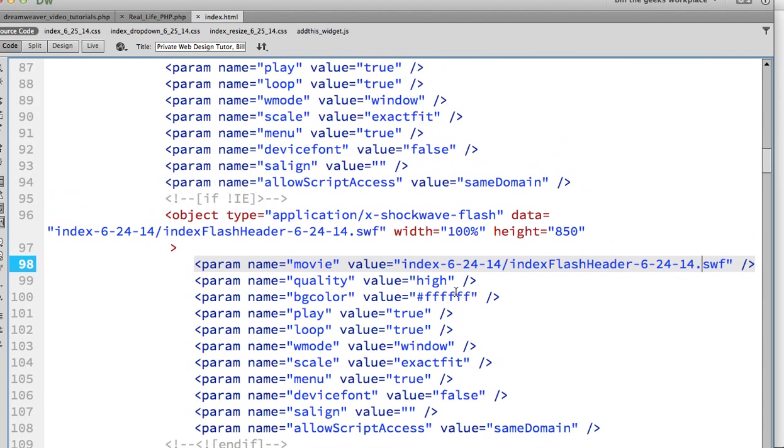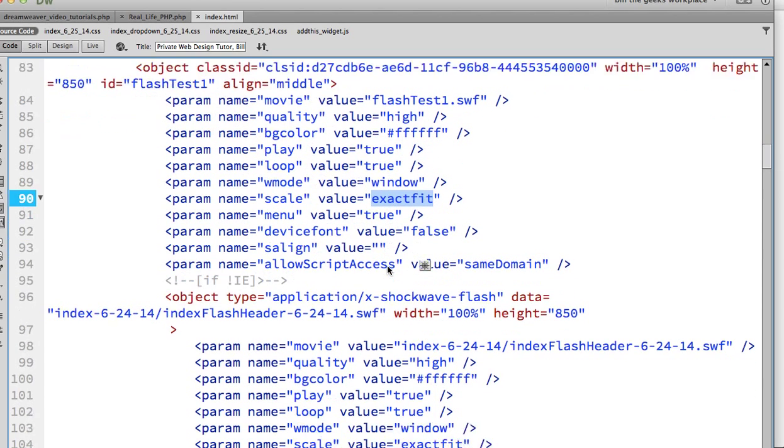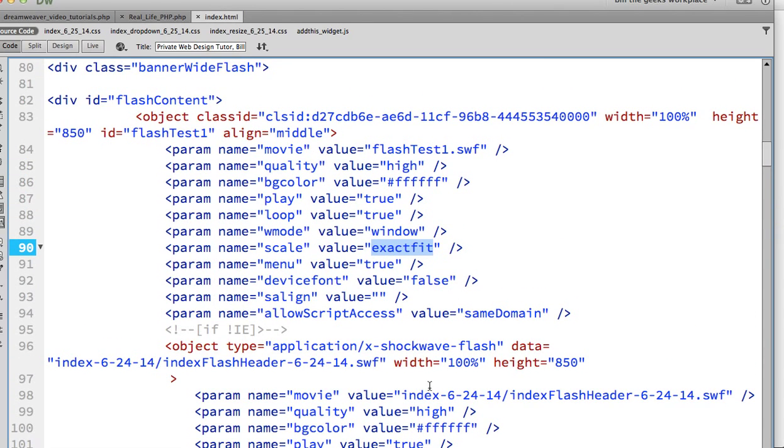Now, what you want to pay attention to is these parameters down here. I have mine set to exact fit. And whatever you put in here, you want to put it in not only up here, but down here also. I have set mine to exact fit. And I have set the width of the Flash document to 100%. You can do what you want, but I want mine at 100% of the browser window or of whatever box you're going to put that in.